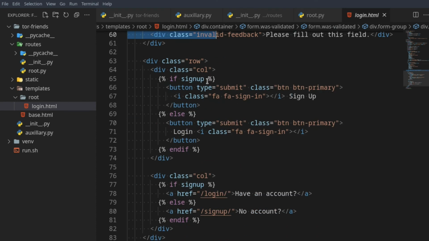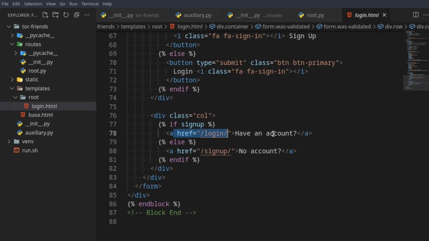And in here, it gives us a button which is either sign up or login, depending on if you're in sign up mode or login mode. And in here, we have a link that if you already have an account, it will take you to the login page if you're on the sign up page. And if you're on the login page and you don't have an account, it will take you to the sign up page. And this also shows you a very important part of templating in Flask.